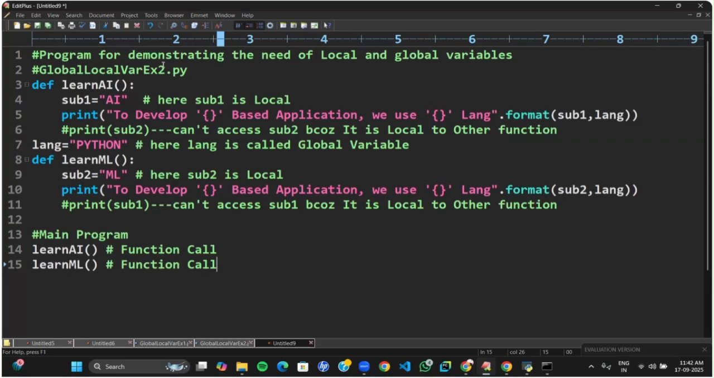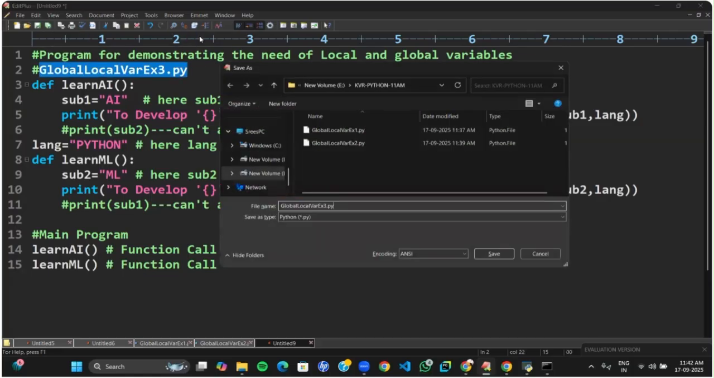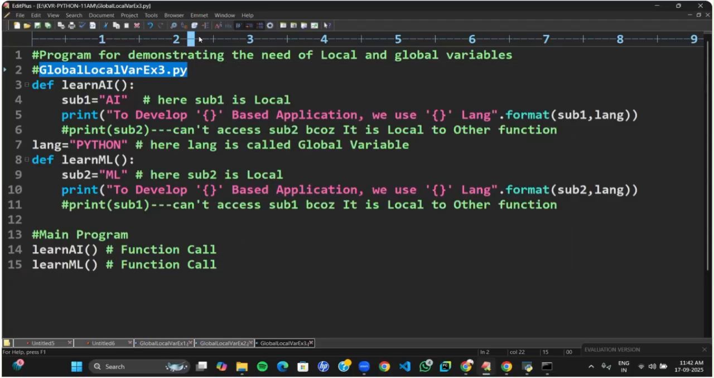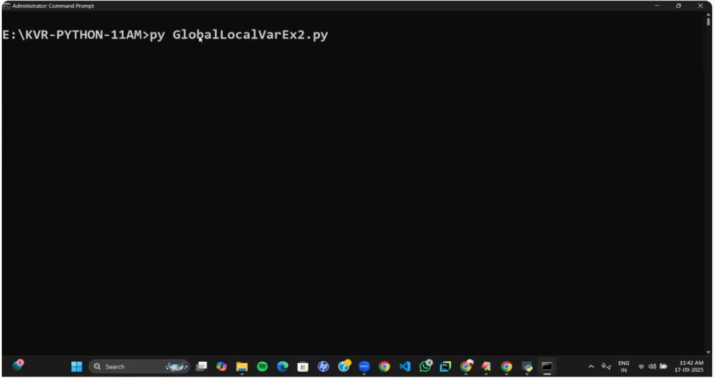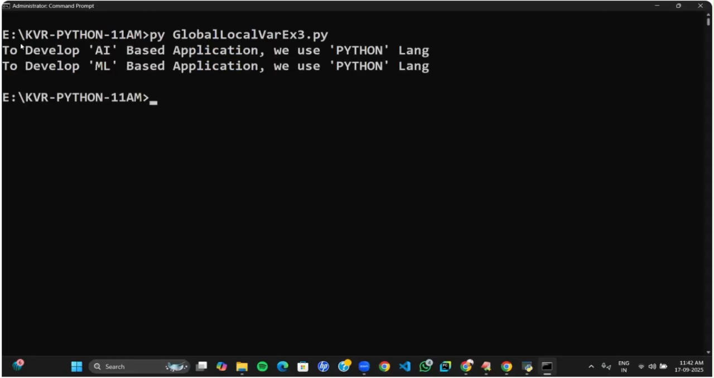Right, execute. This is called 3.py. So I'm going to enter into this place. Save this code. Now I'm going to enter. Now see here, execute 3.py. Got an output. Perfect output, got it.